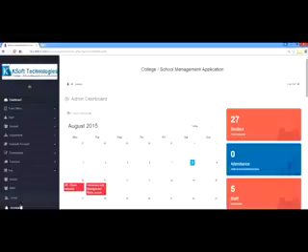In the middle of the screen, you can see the calendar. On the top of the calendar, you have an option for setting events that is named event schedule. The scheduled events will be displayed on the calendar.